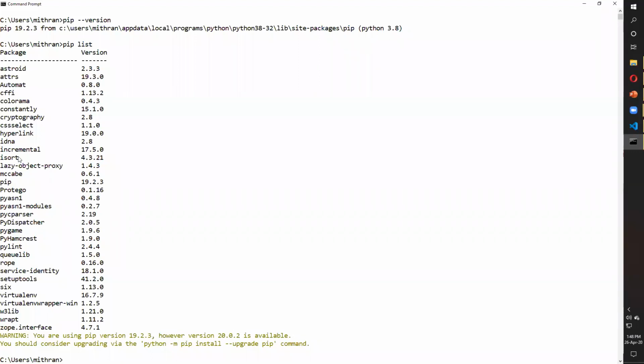In these packages, I don't have Boto3. Yes, I don't have Boto3. So what do I have to do? A simple one command: pip install boto3. If I run this pip install boto3, it will install Boto3 for me.